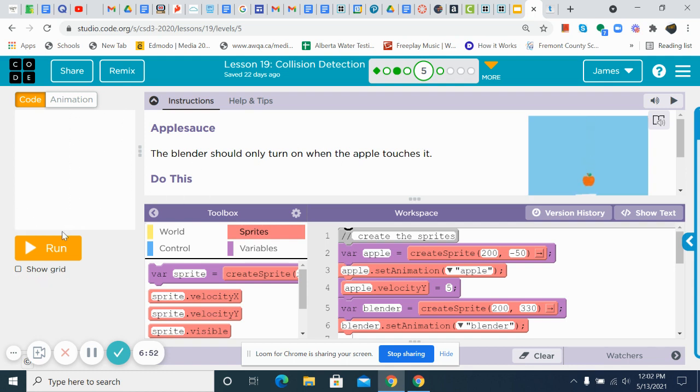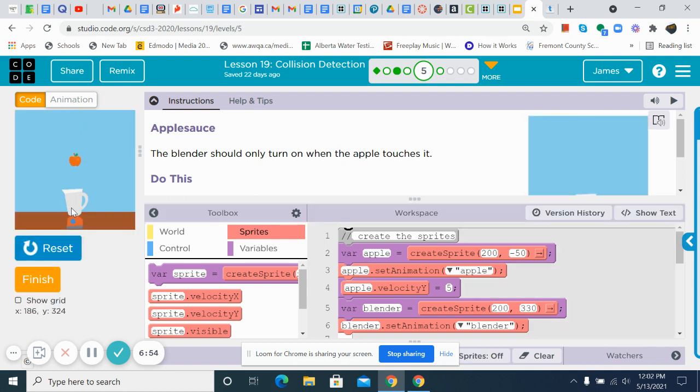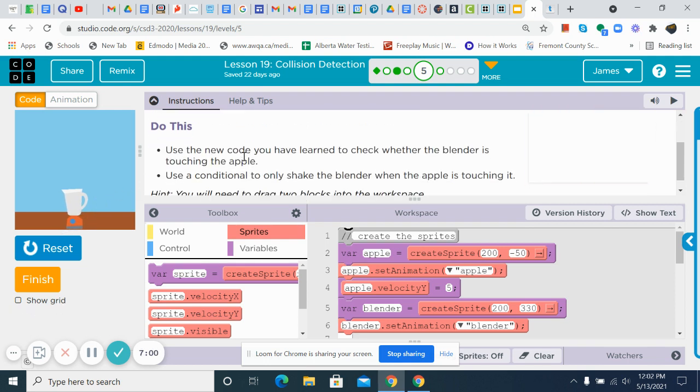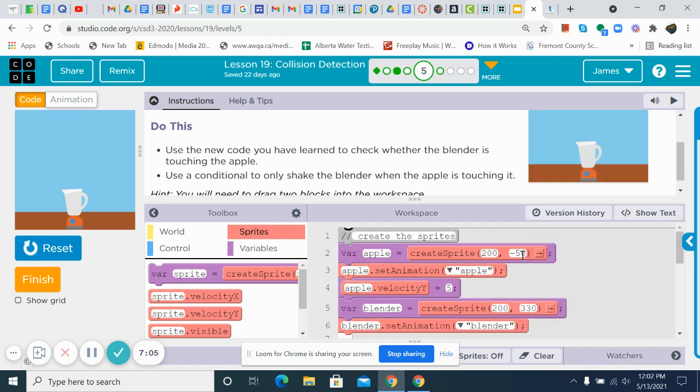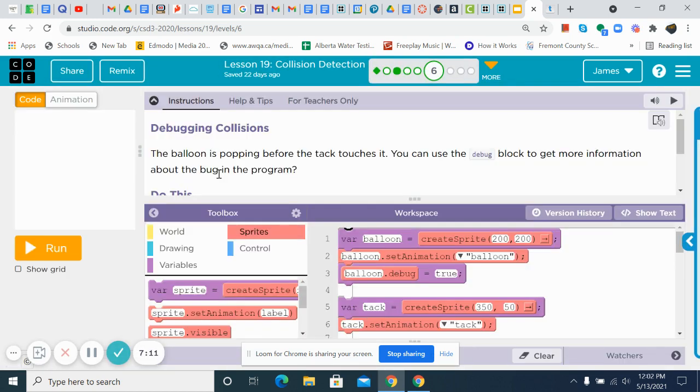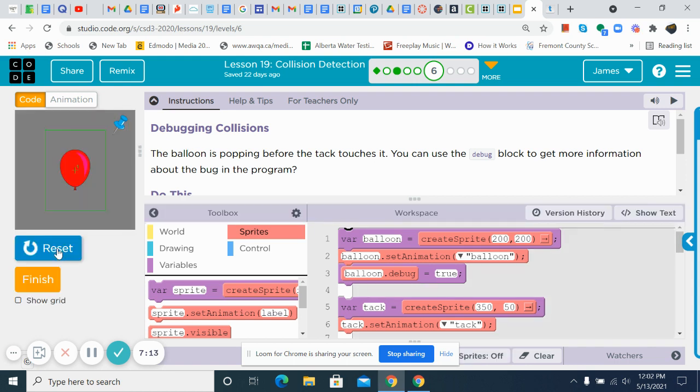Then we move on to applesauce. When the apple touches the blender, it starts shaking, okay? So you're going to do is touching. You're going to make sure you drop your code in there for the blender. So when that apple touches, blender starts shaking, turns it on. The way it shakes.